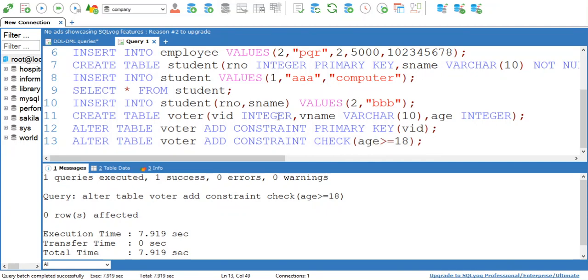Now whenever any user tries to insert data in this voter table, the system will check the value of age. If the value is greater than or equal to 18, then only it will allow the insertion of the record into the table. Otherwise an error will get displayed by the system. Okay, so this is how we can apply constraints after table creation.